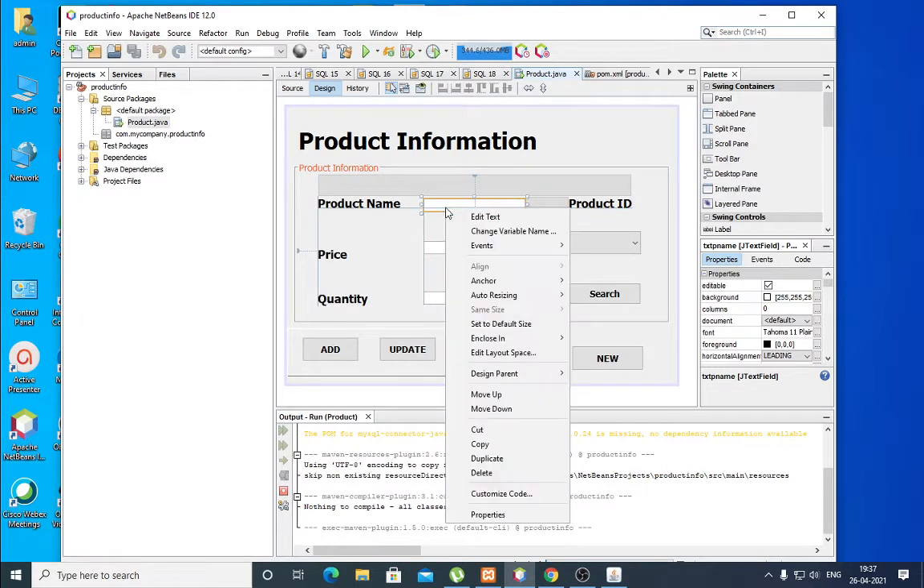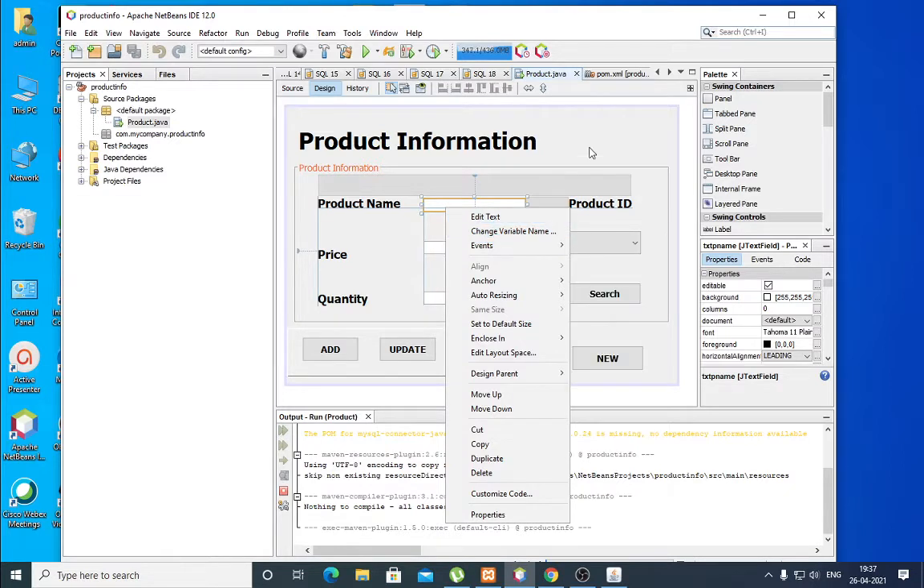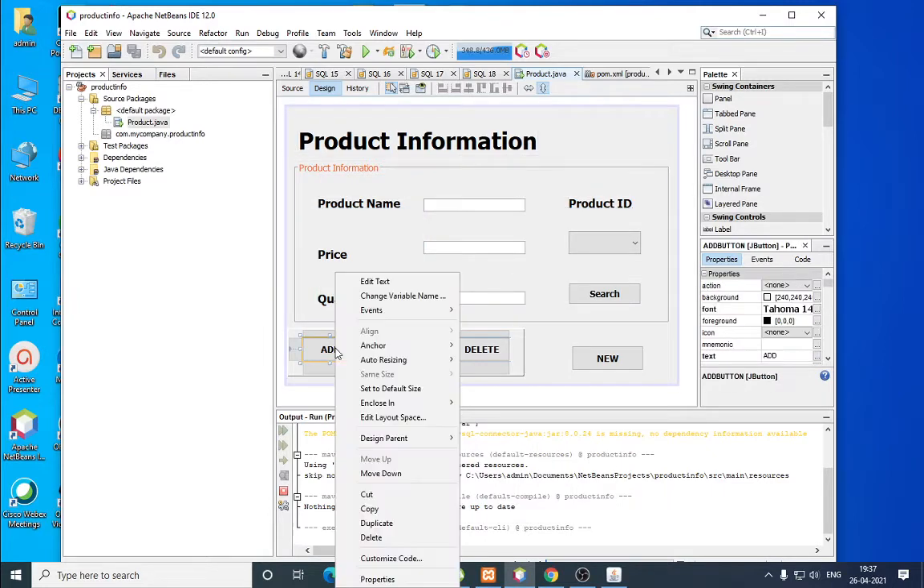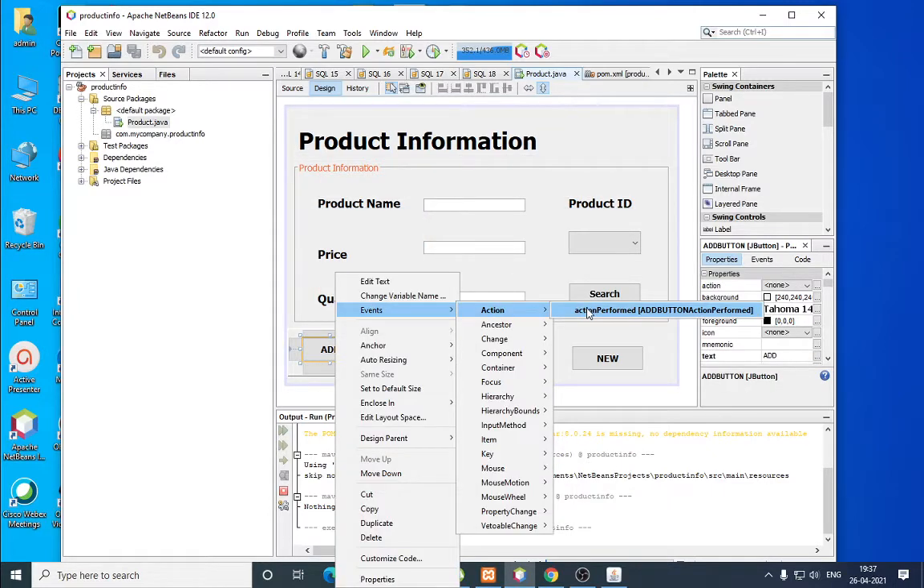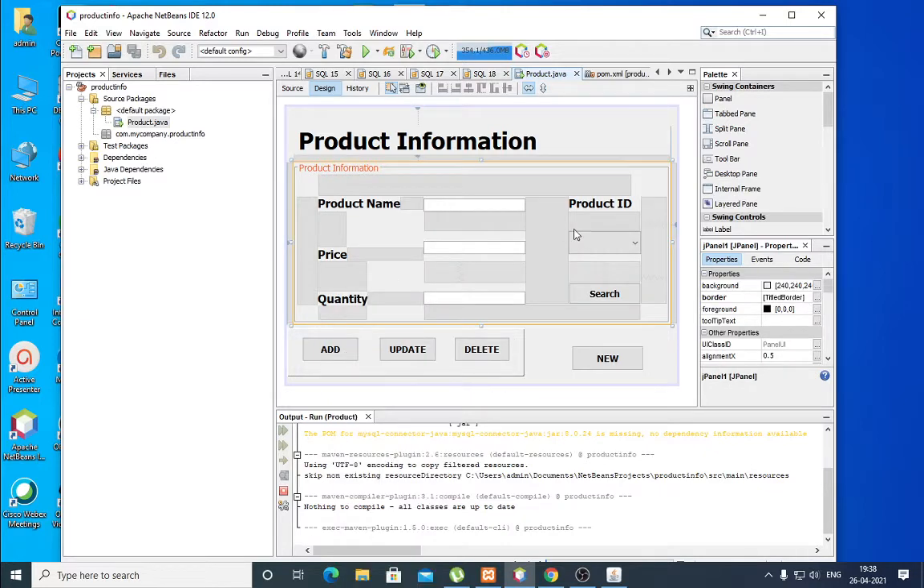After clicking that, edit text and change variable name. Edit text means what is visible on the screen, and change variable name is the name used in our program. And events, if you want event handling for that control, suppose a button, add button, events, action performed. Go for that and then write your code. Then after clicking that button, it will execute the code.